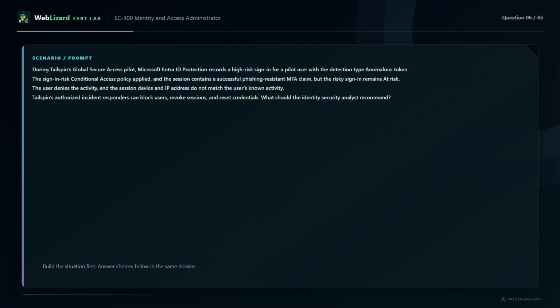The user denies the activity, and the session device and IP address do not match the user's known activity. Tailspin's authorized incident responders can block users, revoke sessions, and reset credentials. What should the identity security analyst recommend?